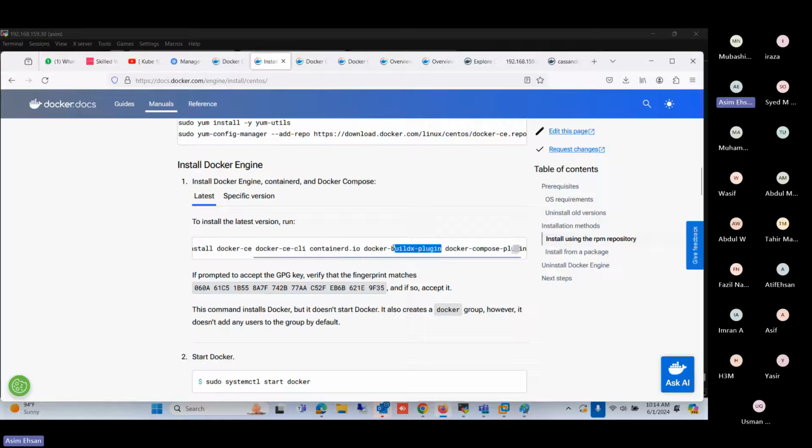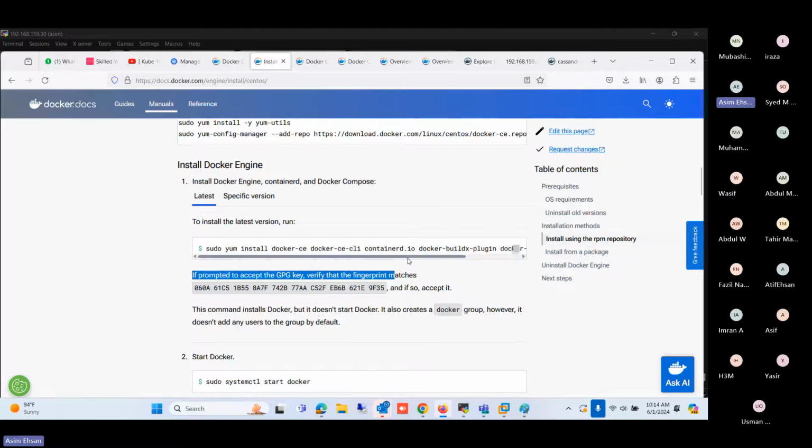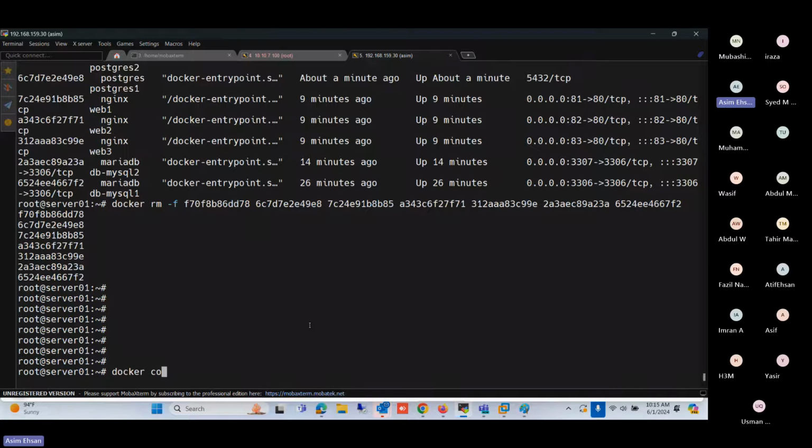Docker buildx is used when we build the container from a Dockerfile; this package provides the functionality. And last, you can see the Docker Compose plugin. This plugin provides the functionality to run the containers under Compose. At the time of installation, we blindly copied this and installed the packages. So now we see that we also installed Docker Compose. So Docker Compose we have, meaning I can run docker compose as a command.